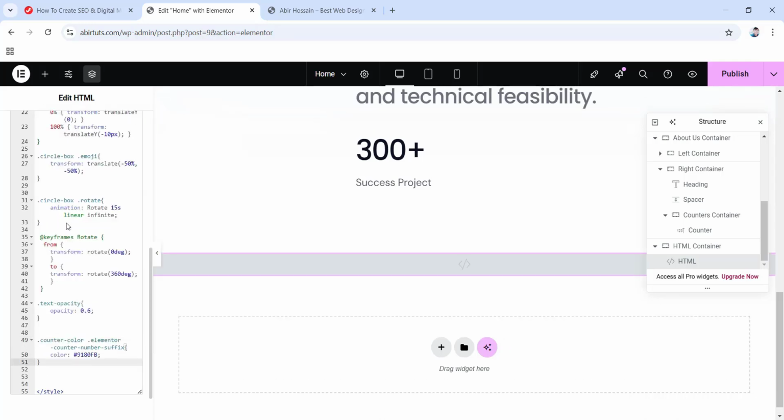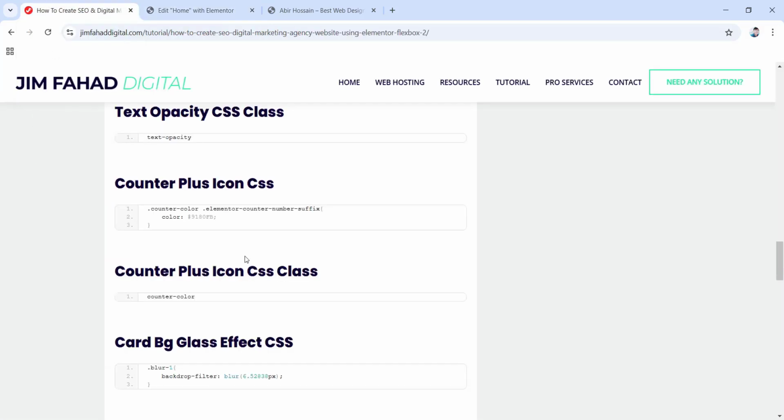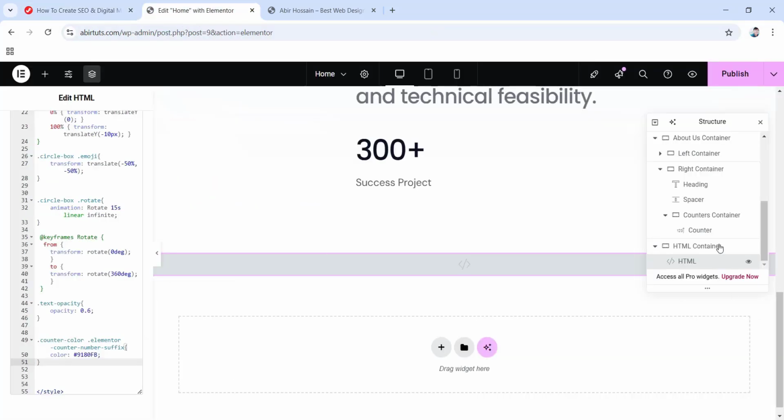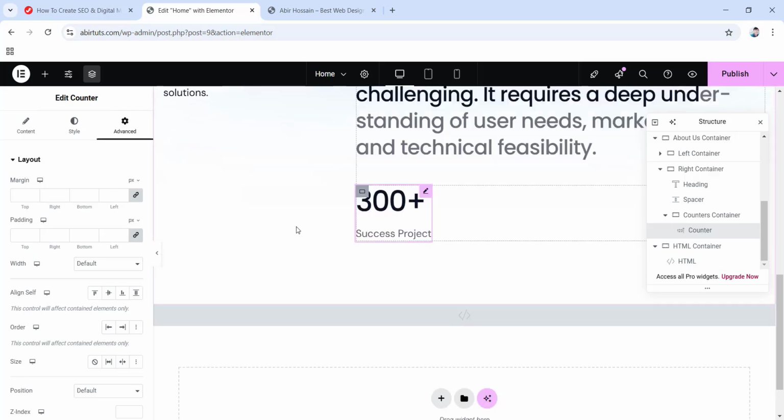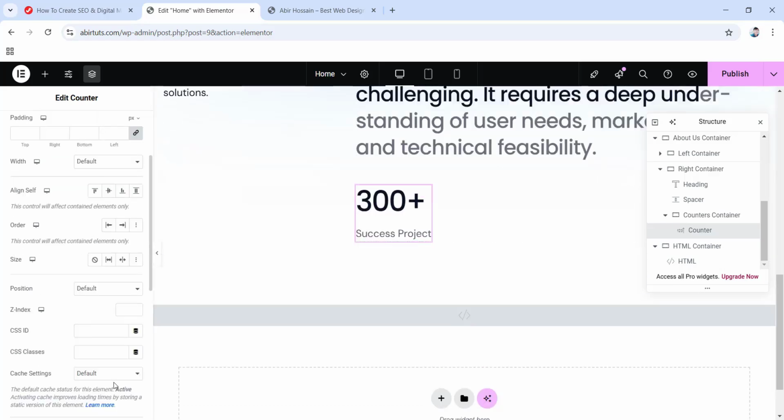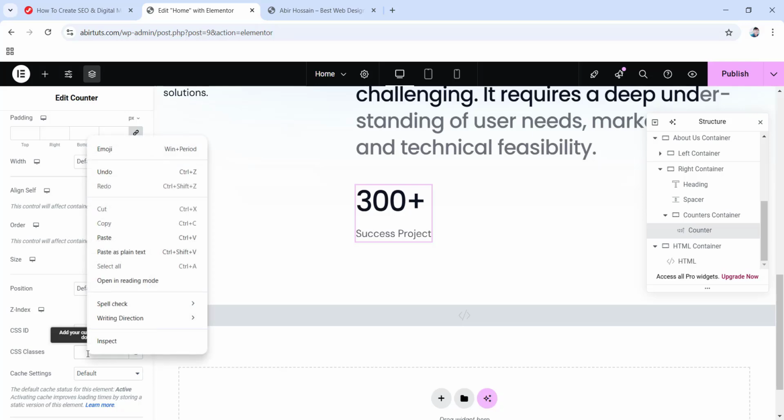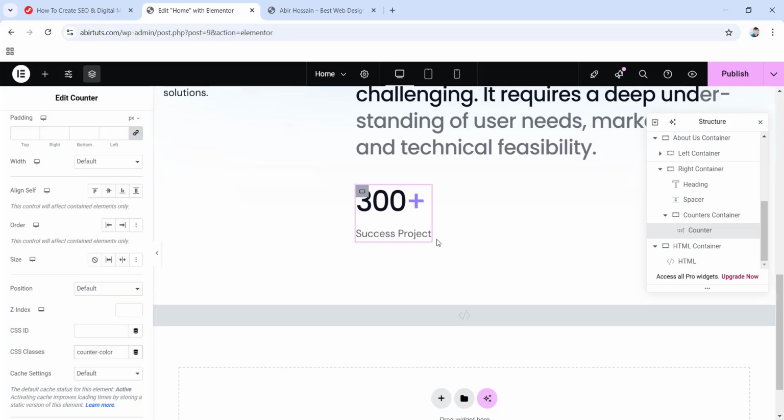And now to activate its effects, let's go back to Fahad Digital. And let's copy this CSS class name. This one, counter plus icon. So let's go back and choose this counter, the one that we just made. Then under its advanced tab, scroll down, and in the CSS classes field, just paste the CSS code. There you go. See how awesome it's looking? So now only the plus portion will have a different color, which adds an extra dimension to it.